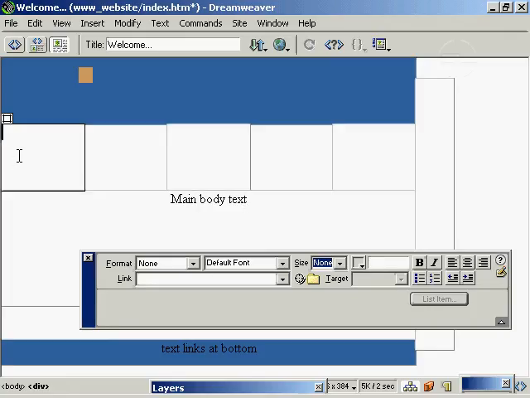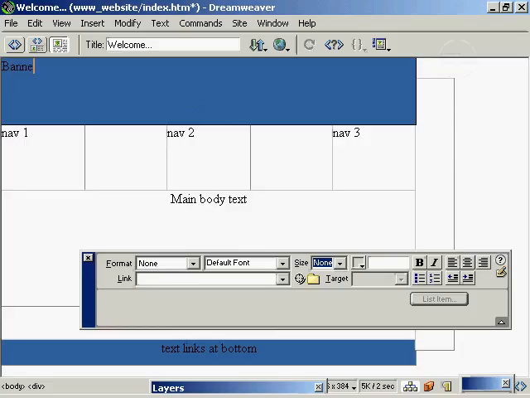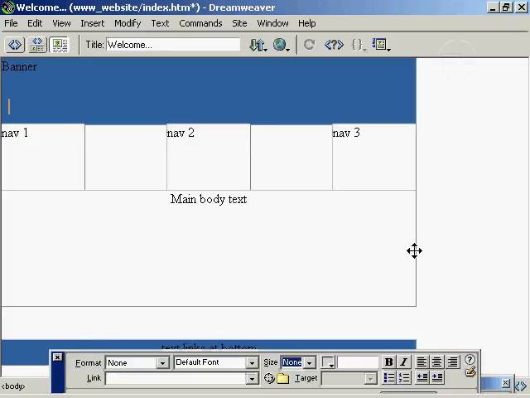Okay, this here is our main body text. Okay, this here is nav button 1. This here is nav 2. This here is nav 3. And this up here is the banner. And this one here I'm just going to delete because I was only using that so I could line everything up exactly. As you can see now, it's equally spaced.